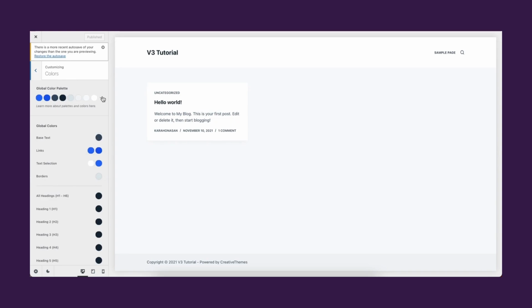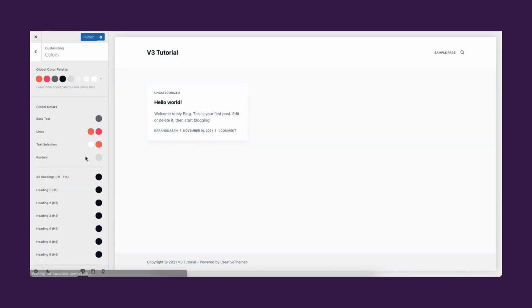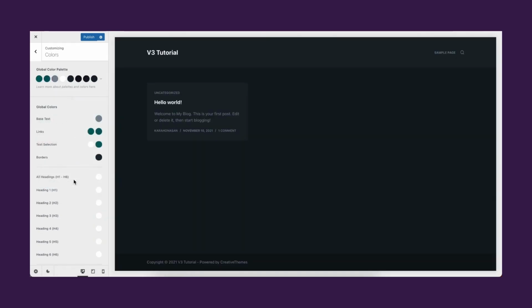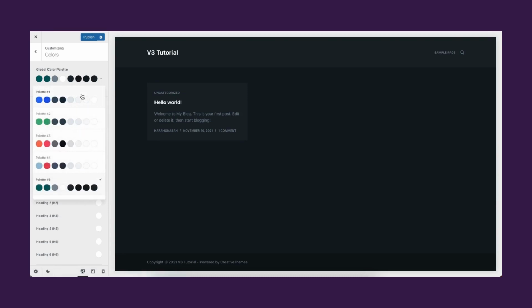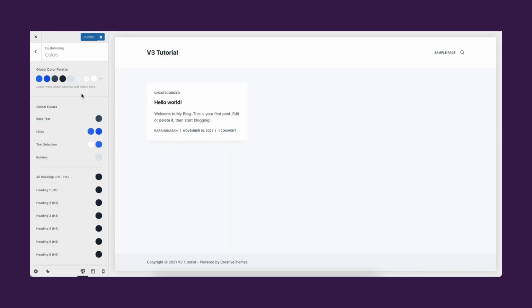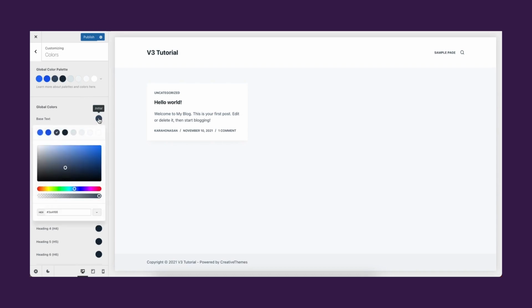Now let's set the color palette, which will be carried over to the Stackable blocks you will use. On the left menu panel, click Colors. Blocksy has suggested color palettes, but you may change these colors by clicking on any palette.